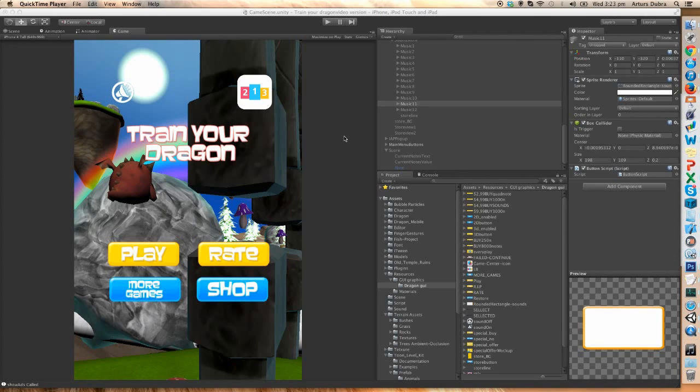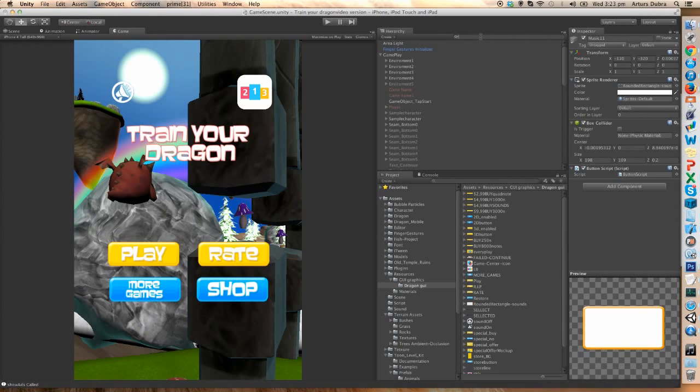Hello and welcome back to the tutorial on how to reskin code Flappy 3D. In this video I will show you how to change in-app purchases settings and how to change or add network IDs.